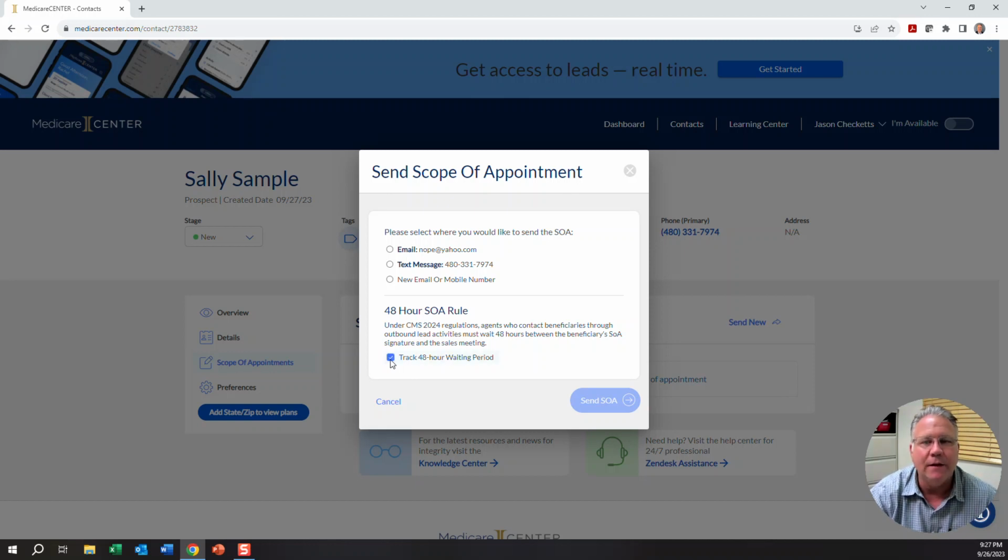box as well. And then once you've selected whichever method here, because this is my office number and because this is a made-up email address, if I send it, nothing's going to happen, right? Nothing's going to go through, but you just hit send scope.